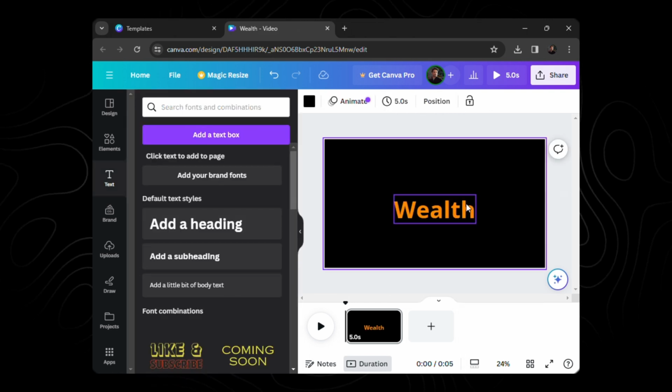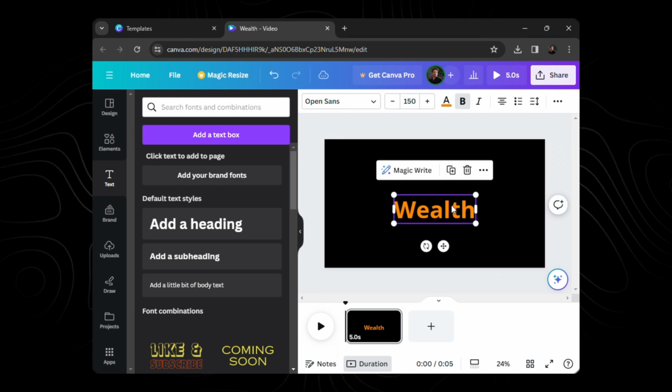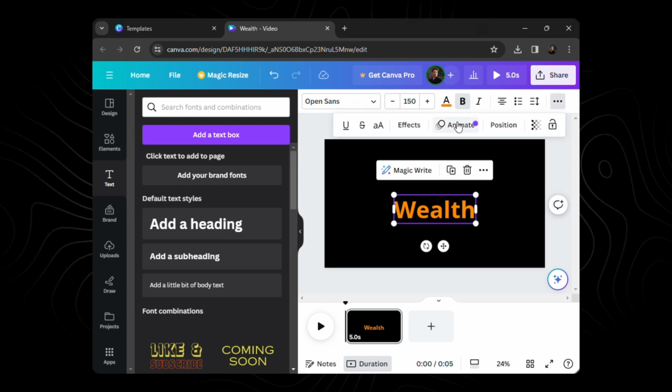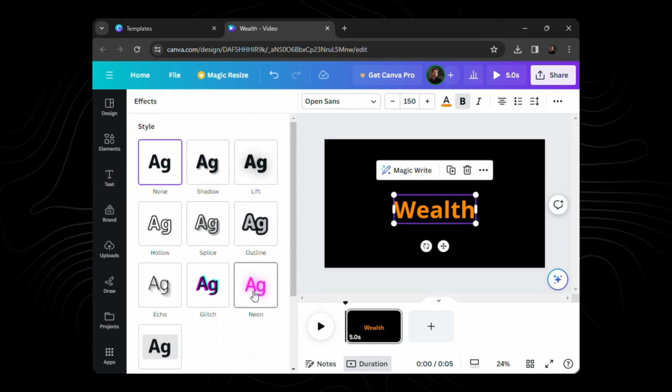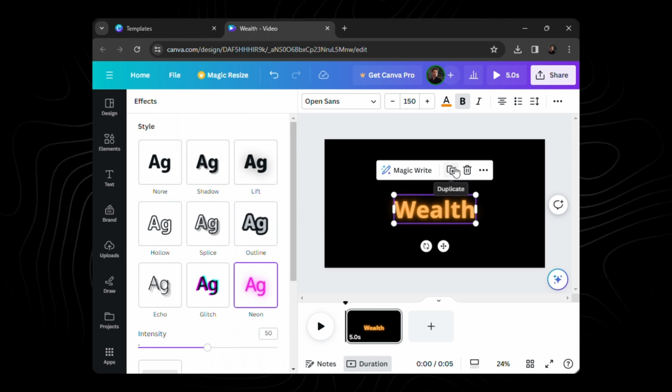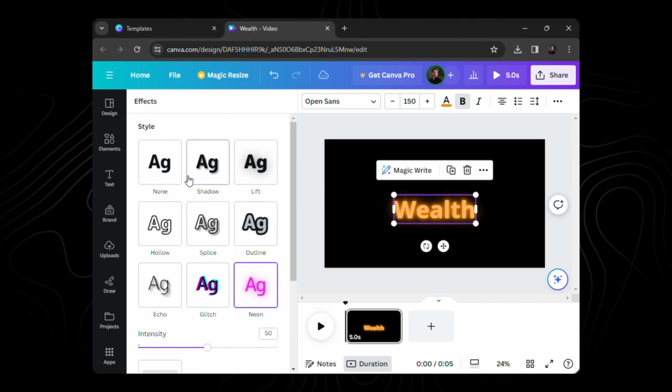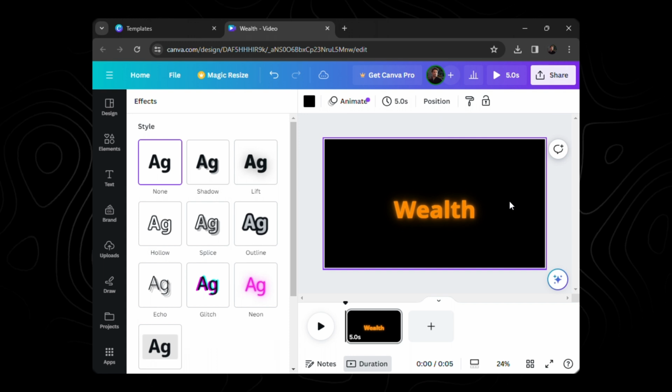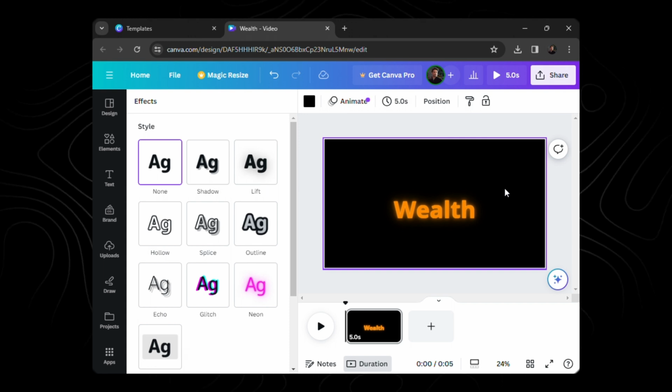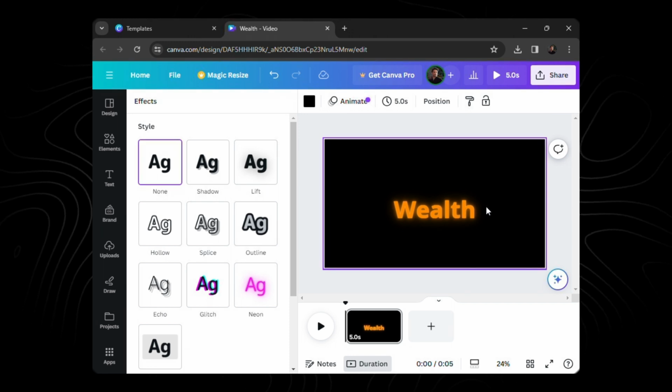Now, here's the magic. To achieve that glowing text effect, select the text, go to Effects, click on Glow, and keep the default value, which is 50. Duplicate the text, and for the duplicated one, remove the glowing effect by clicking on None. Align both texts with each other.